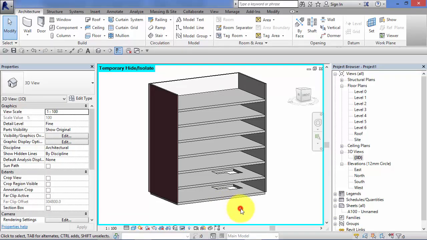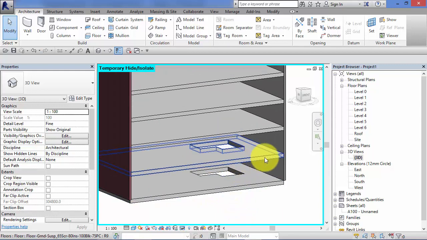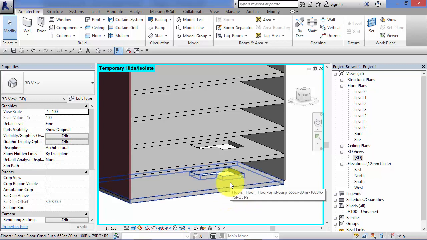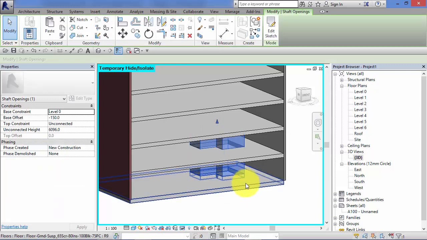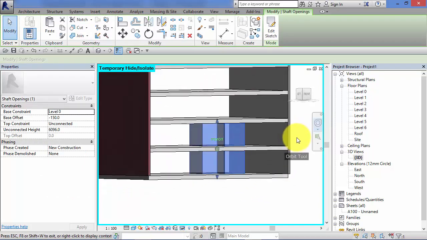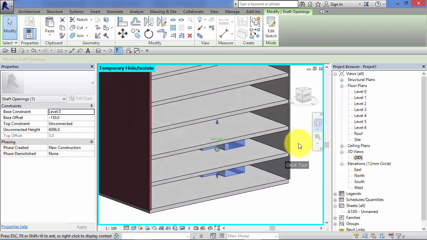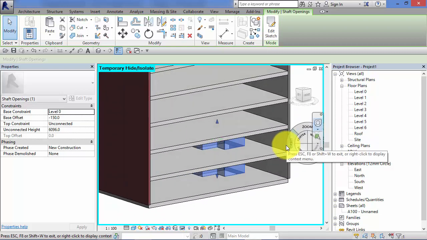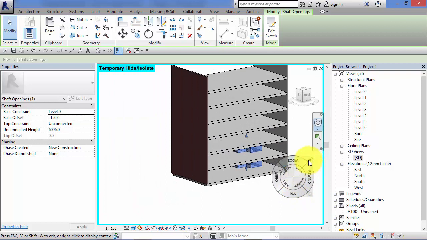I'm just going to go ahead and reselect the shaft opening. Now you can think of the shaft opening as an object in its own right, a void object. So if I hover over the model, you can actually see the effect of the shaft opening, that is, it's cut through the floor elements. But if I hover over carefully my cursor until it highlights and then select it, you can now actually see the object itself, the shaft opening.